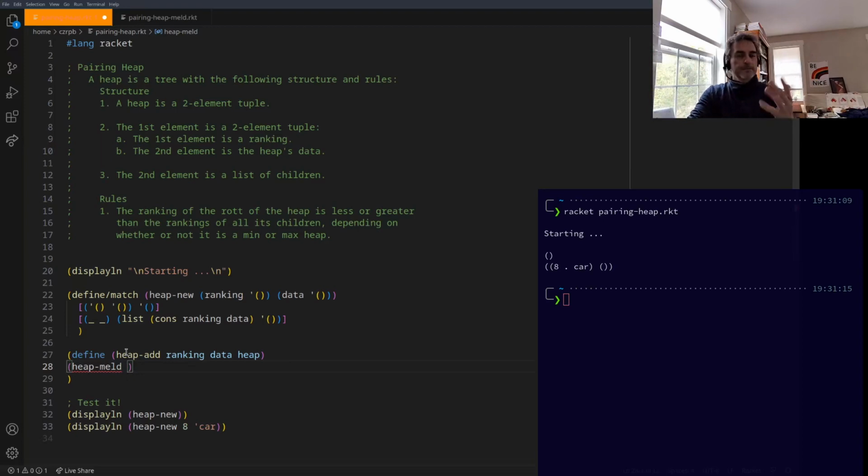Does that make sense? Right? So when you have heaps, you have to keep the heap property. If it's a min heap, let's say, the top of the heap must be the minimum element. So if we're melding two heaps, we need to figure out which one is the minimum, and then that becomes the top of the heap, and the other heap gets added to the minimum heap as a child.